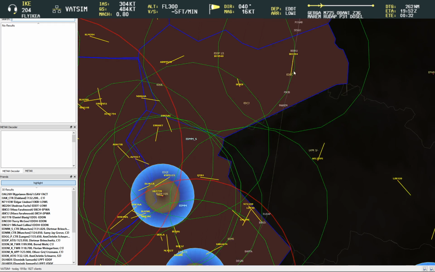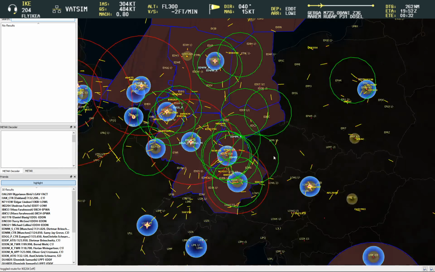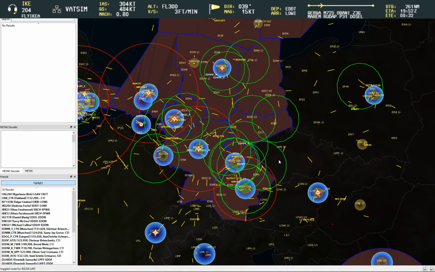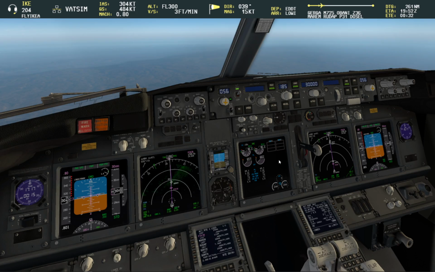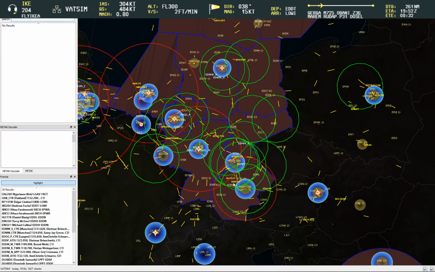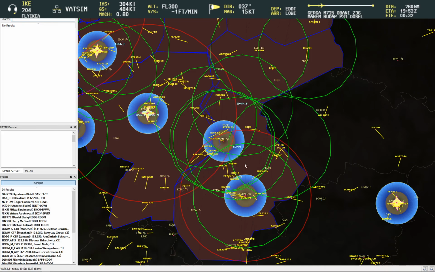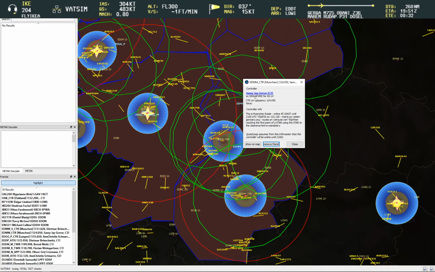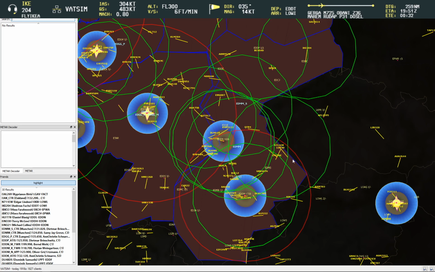Eurix 5 Alpha Charlie, contact München Radar frequency 129.52. München Radar 129.52, danke und noch einen schönen Abend. Eurix 5 Alpha Charlie. Which frequency is that? 124.05.